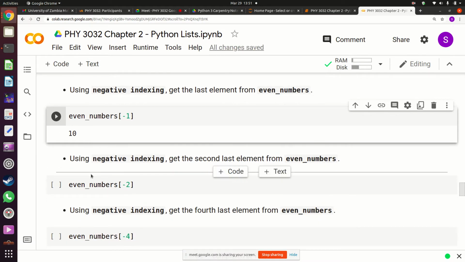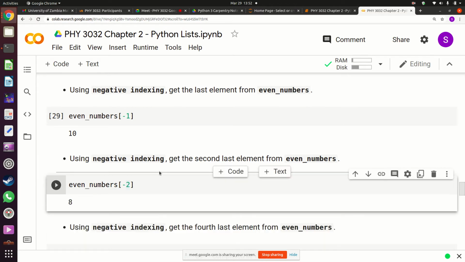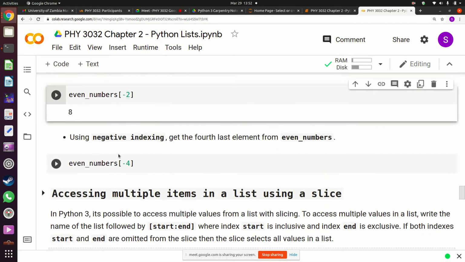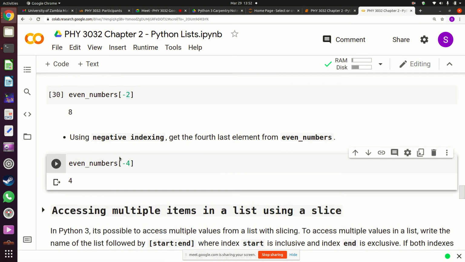If you want the second last item in this list, you do the same thing. You don't know how long this list is, so you say even numbers, then square brackets, and inside the square brackets you type the index -2. Then, if you want the fourth last item, you do the same thing. Are we clear?